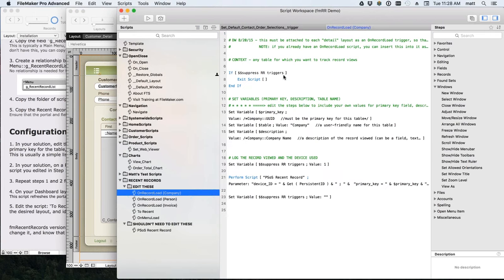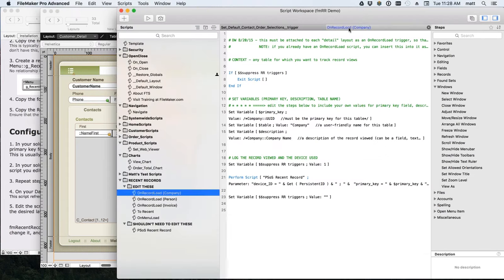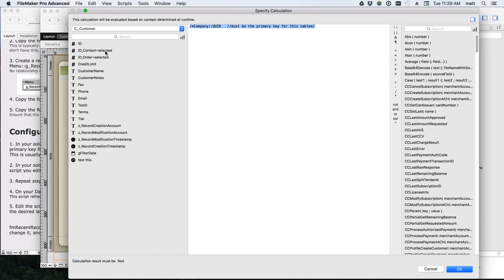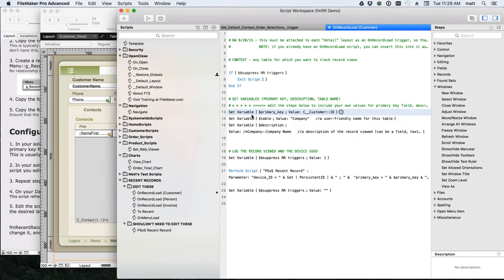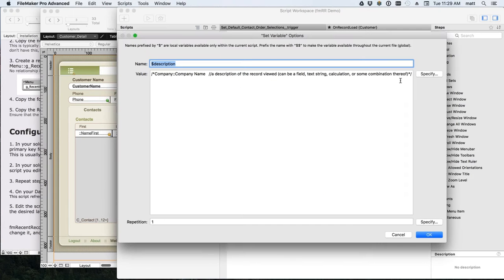Now I'm going to go edit that script because we have to look at this one and make a couple of changes. For one, this is actually customer, not company, so I want to call it the exact same thing. And there's just a few really small changes I need to make. One, I have to set the primary key for the table, which is going to be the ID field. 2, I need a friendly name for the table. We like to call it customer, not company.